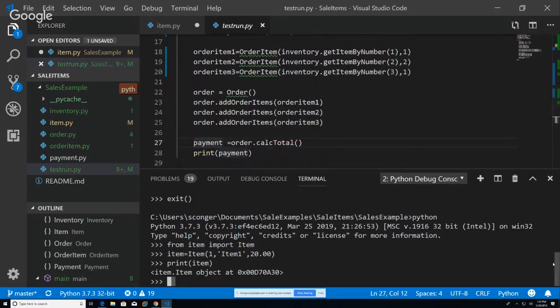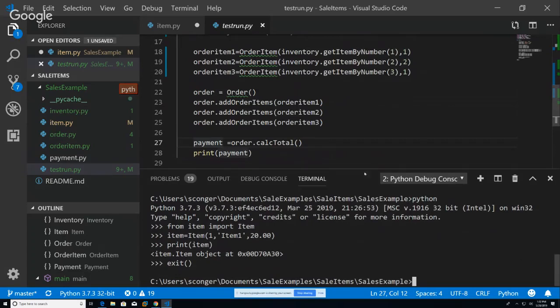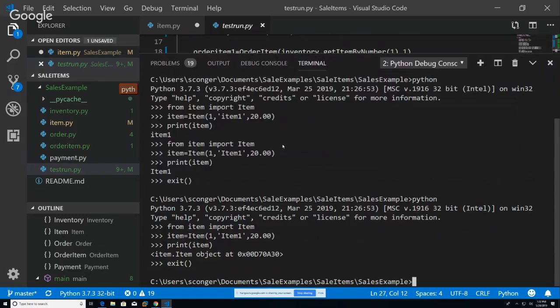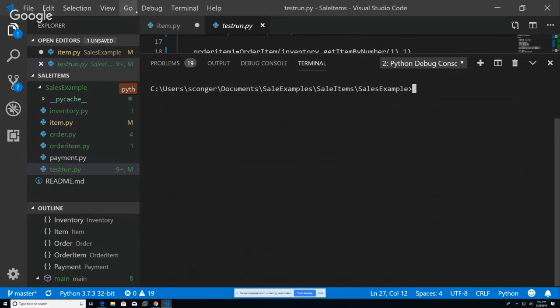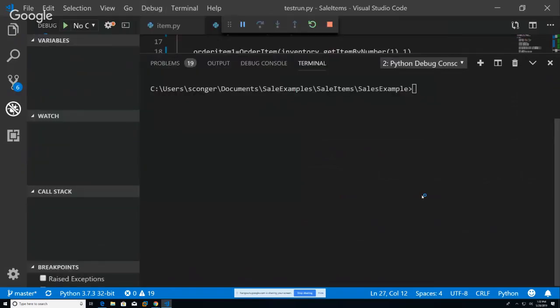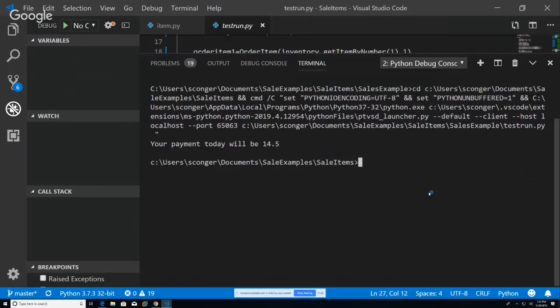So if I do, let's see, the easiest way to run this, first I'm going to do the CLS. The easiest way to run it is probably to debug, start debugging, Python file. And it says that the payment today will be 14.5. I've looked at that a couple of times. I'm pretty sure it's calculating it right.